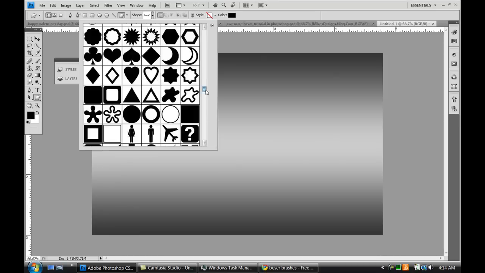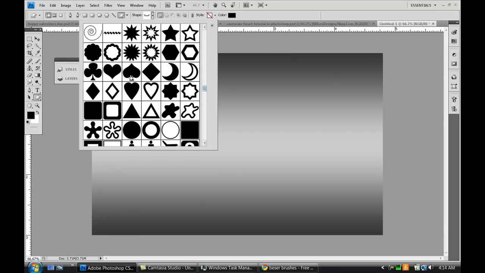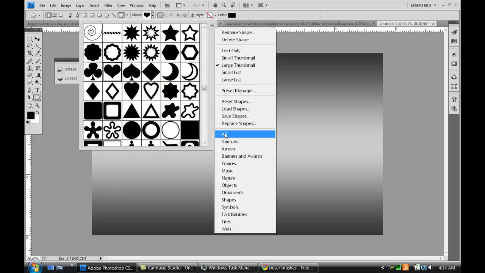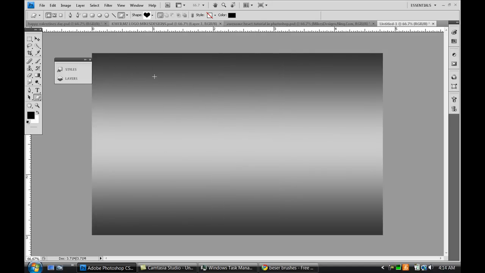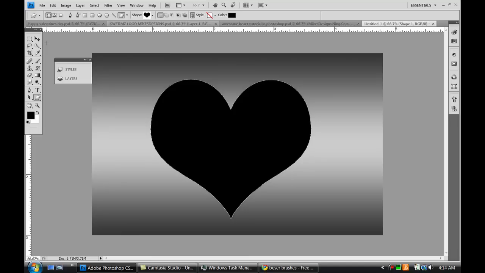you're gonna want to select your shape tool and pull out one of your hearts. So here's one of your hearts. If you don't see your hearts here, just go and load up all your shapes. Just select the little drop down menu and select all, and then find a heart. Alright, so I'm just gonna draw out the heart, holding shift, because it makes it perfect that way. And there's your heart.